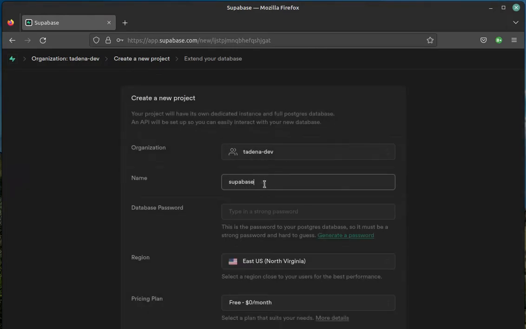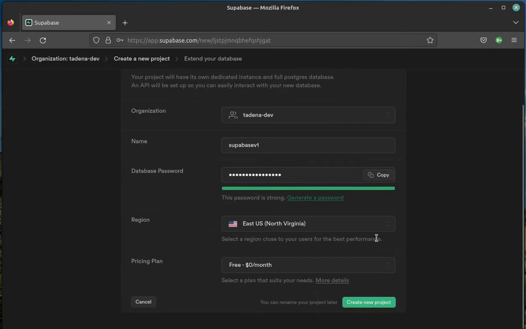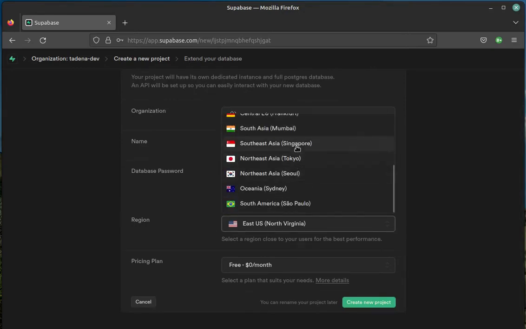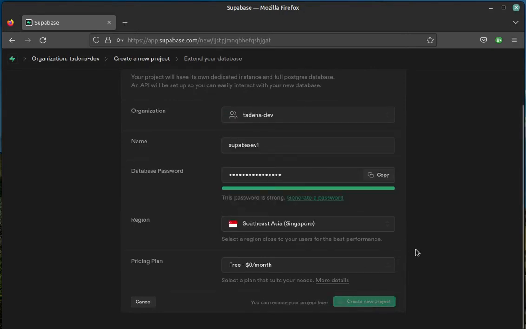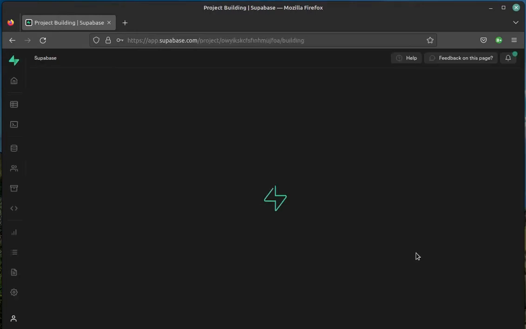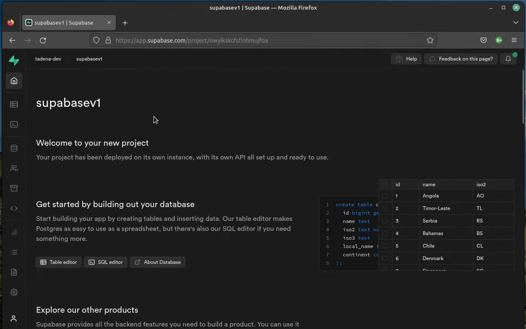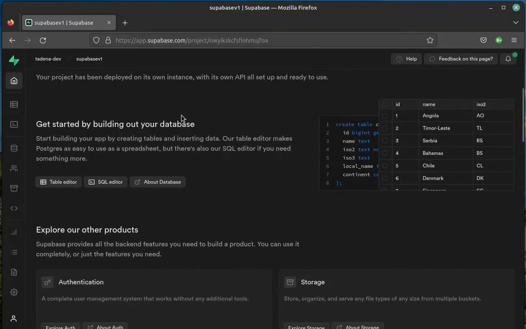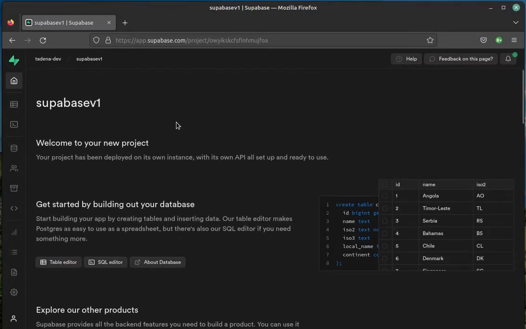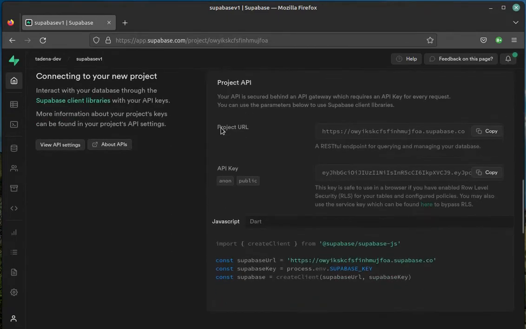Then we're going to give it the name Supabase V1. Then let's generate the password. Then let's change our region to Southeast Asia. Then create new project. Now we're going to wait for a minute. And then, yeah, we have our database. Now we have our project URL and API key.